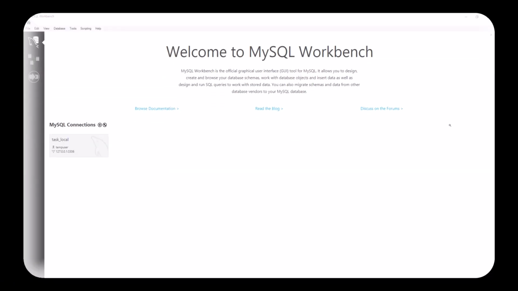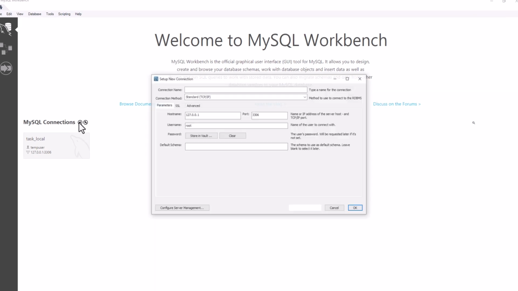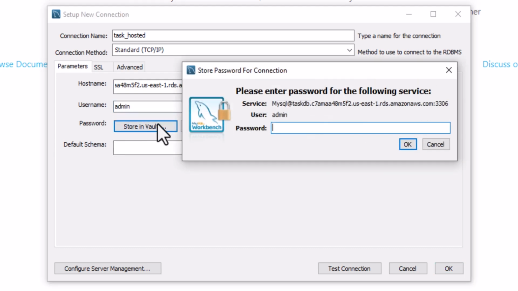Let's bring up Workbench. Now we have our local database connection, but let's go ahead and make a hosted connection to our RDS instance. So click on the plus symbol to create a new MySQL connection. The connection name is going to be task_hosted. If you still have your database endpoint from AWS in copy, paste it into hostname. Otherwise, you can go back and grab it. Change the username to admin. It's up to you if you want to store your password in the vault or if you prefer Workbench to ask you for your password each time you connect. I'm going to store mine in the vault.